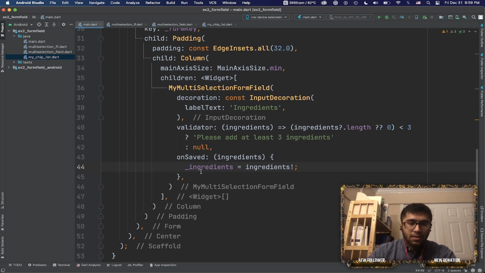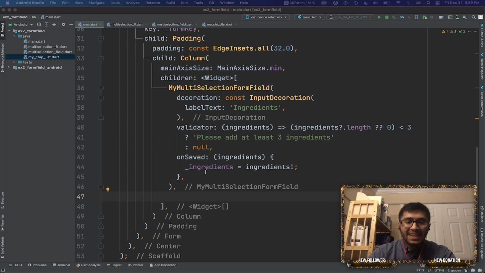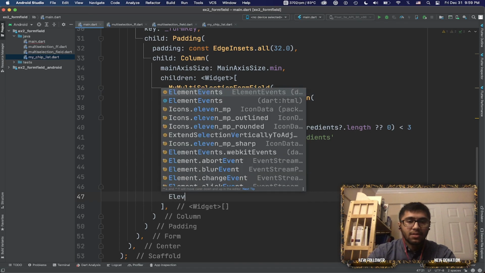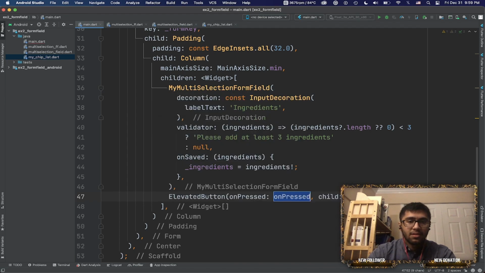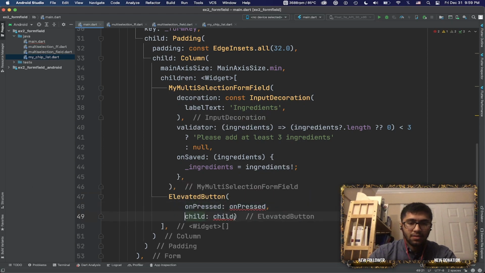So that is that. Now, of course, we need some way to actually submit this form, because otherwise this is quite a sad form. Okay, I see. Yeah, we can use an elevated button. Yes, an onPressed and a child.